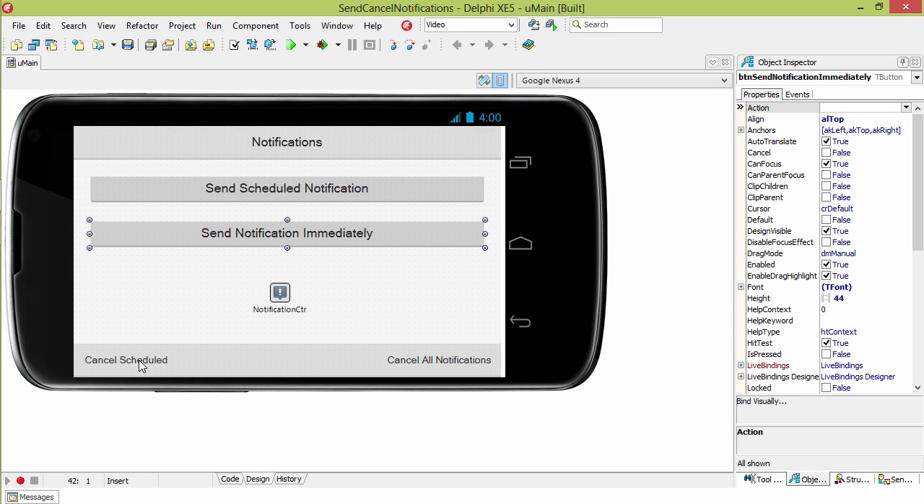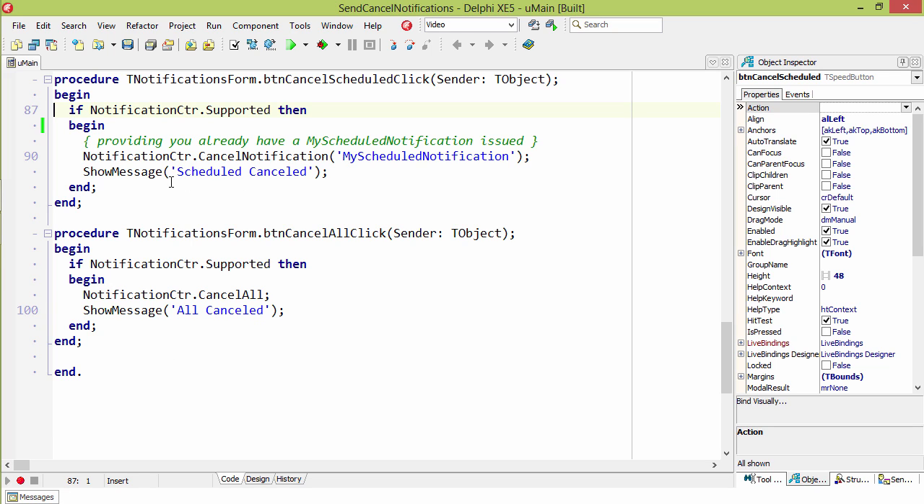To cancel our scheduled notification, we simply use NotificationCenter.CancelNotification and then the name of our scheduled notification. If we want to cancel all notifications, we use CancelAll. Canceling a scheduled notification will prevent it from notifying the user if you cancel it before the time has elapsed. Or if it's already appeared, CancelNotification will cause it to be removed from the Notification Center.